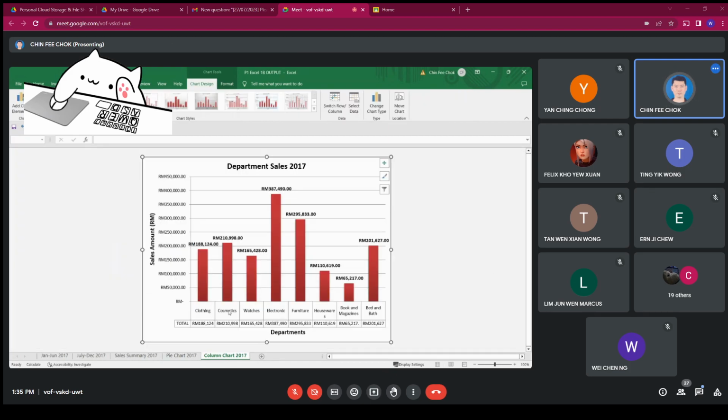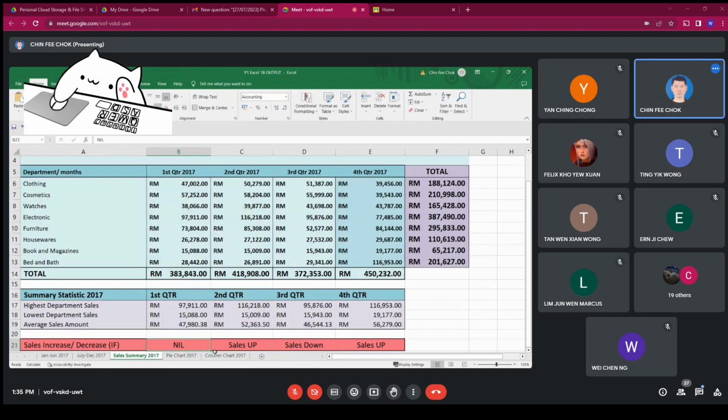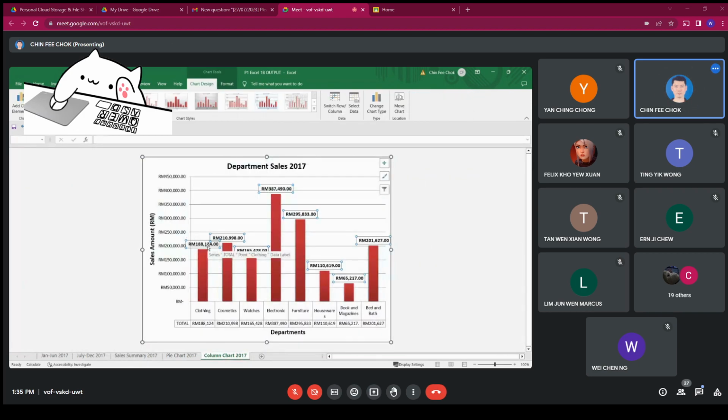Next, we also need to show this one. This one we call the data label. This one is the actual amount. So we must put it here. If we don't show this, we don't know the actual amount, so we cannot estimate. If we just refer to this chart, we don't know the actual amount. So we must call out what we call the data label.